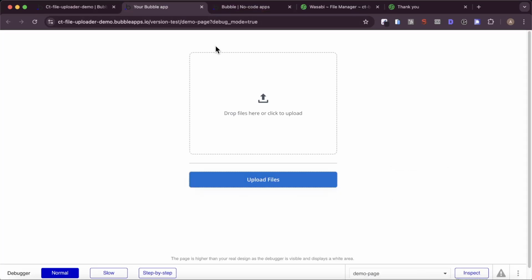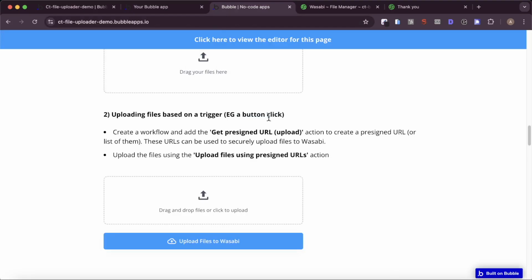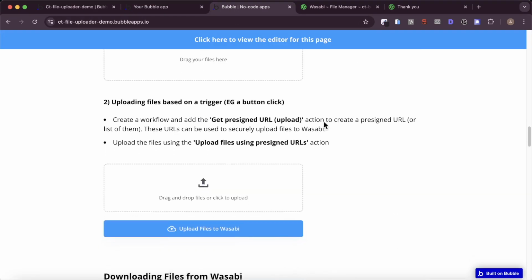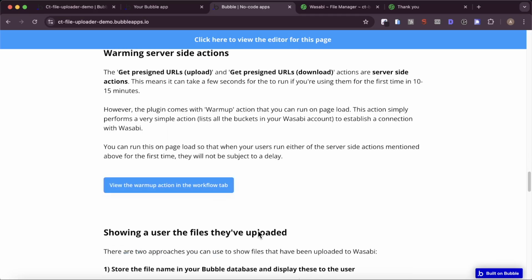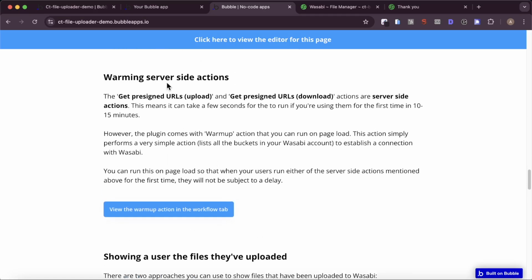Okay, so we've now gone over the 2 methods of uploading files to Wasabi. I do want to talk about downloading files, but before we get on to that, I want to go back to this section here, warming server-side actions, because you may remember a few minutes ago when I was triggering the upload automatically, it seemed to take quite a while to run the workflow. And the reason is, the get pre-signed URLs action is a server-side action. What that means is that it's going to run on Bubble server. It's super secure. You should definitely be using that for uploading files to a service like Wasabi.